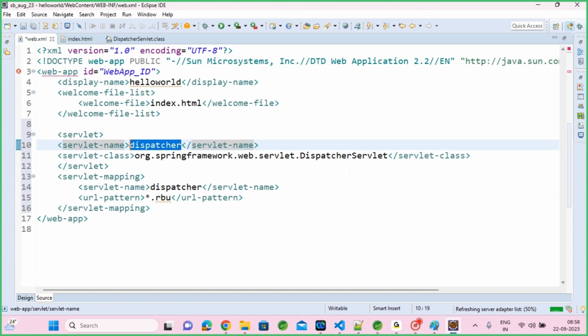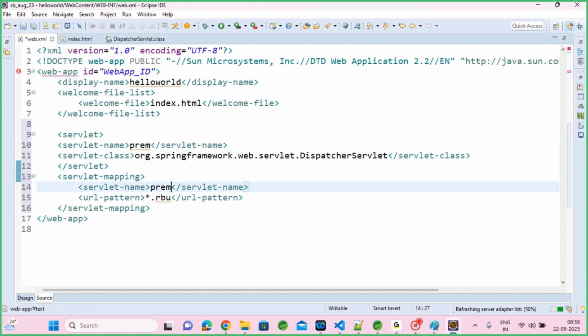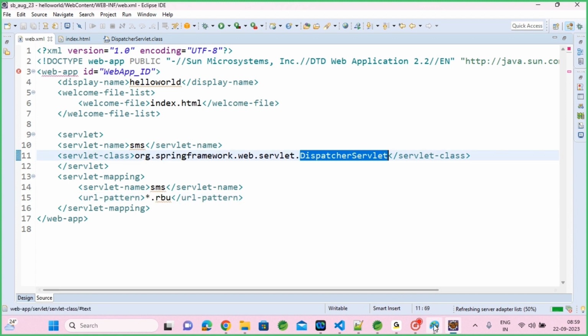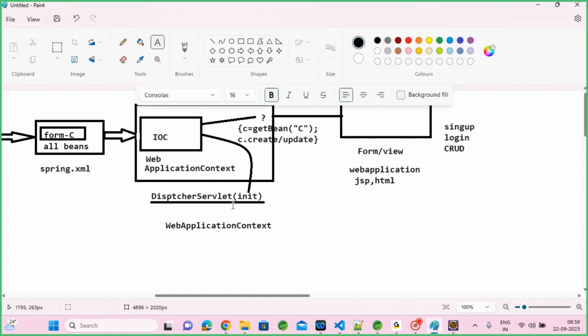Put the same name here. Or if you put RBU here, or if you put Praveen here, or if you put something Prem here, put the same name here. Maybe put your application name, that makes sense. Student management system if you have, SMS if you call it. Put that SMS, your application name here. So any front end request now will map to dispatcher servlet. So the first task is completed. Any form to dispatcher servlet is mapped.